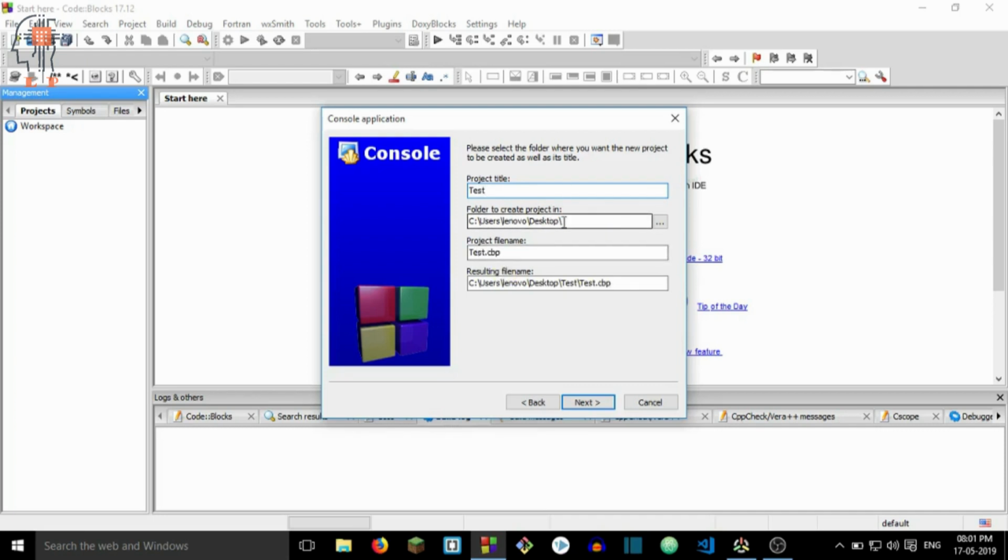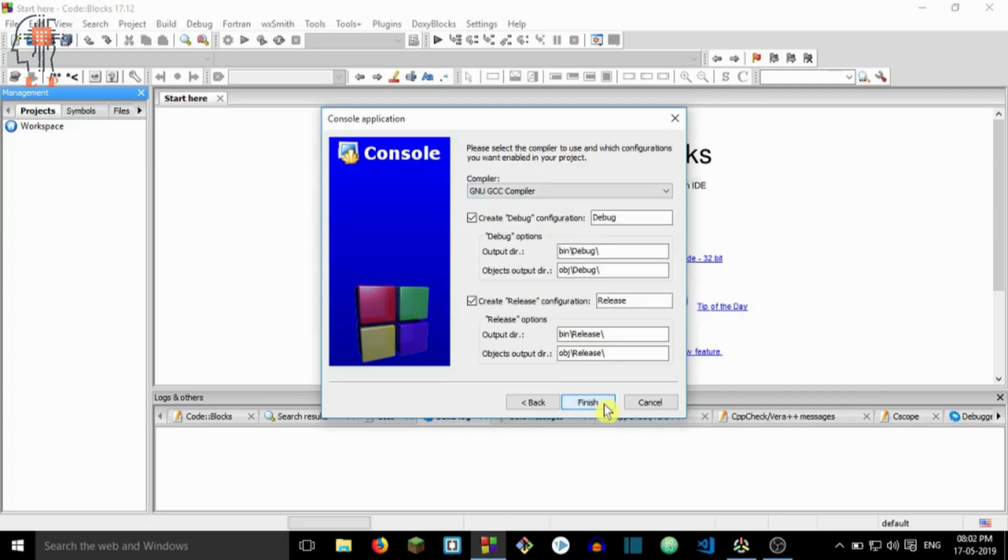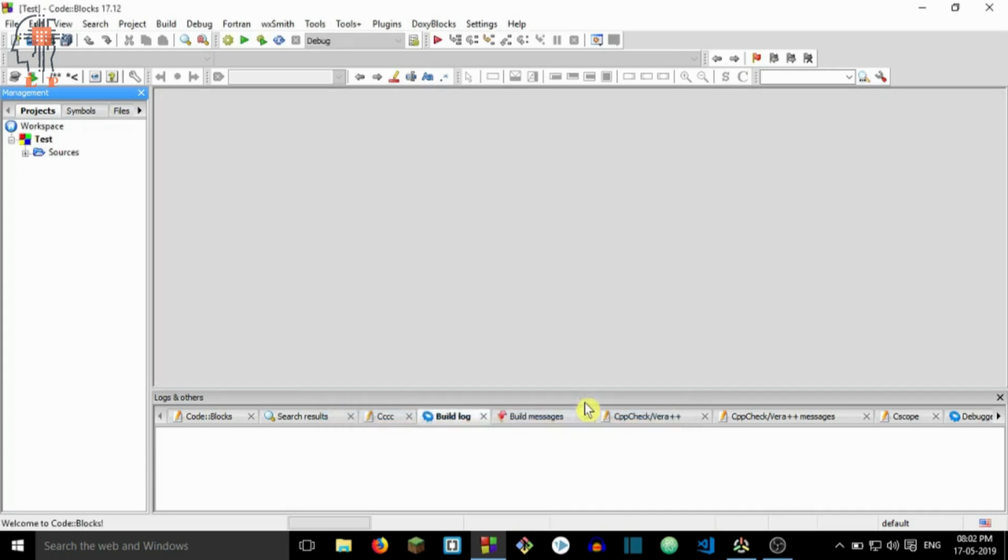You can even change the folder. By default it will be in desktop. Click on next. Don't mess with anything on the screen, just leave it as it is and finish. Well, this is what you get, a blank editor.